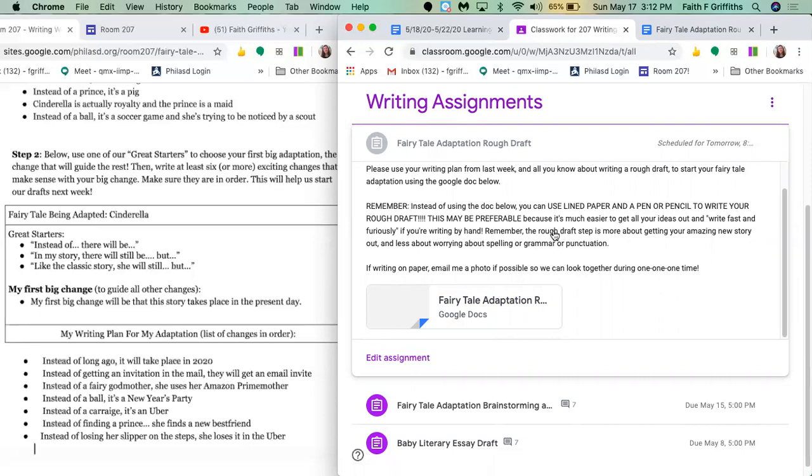I said all that. If you are doing your rough draft by hand, email me a photo or ask your parents to help email a photo if possible, so we can look at it together during our one-on-one time. And if you are doing it by hand, if you could send me a photo of the finished one by the end of the week, just so I know it's completed, then you don't have to worry about completing it on Google Docs, if all that makes sense.